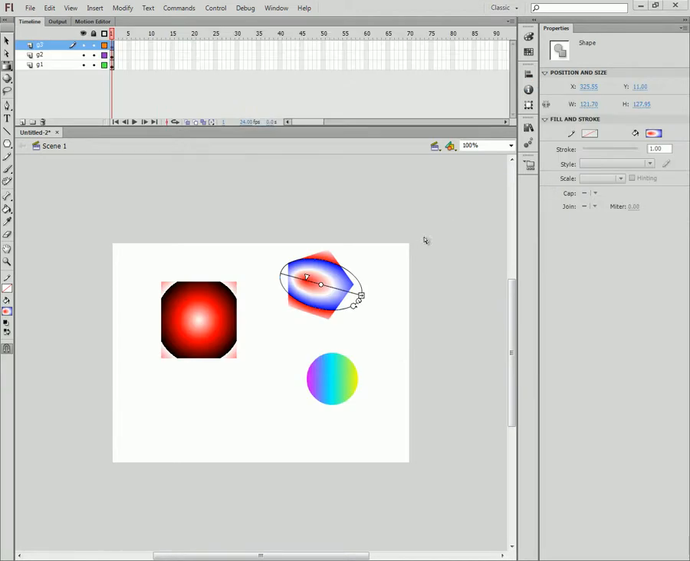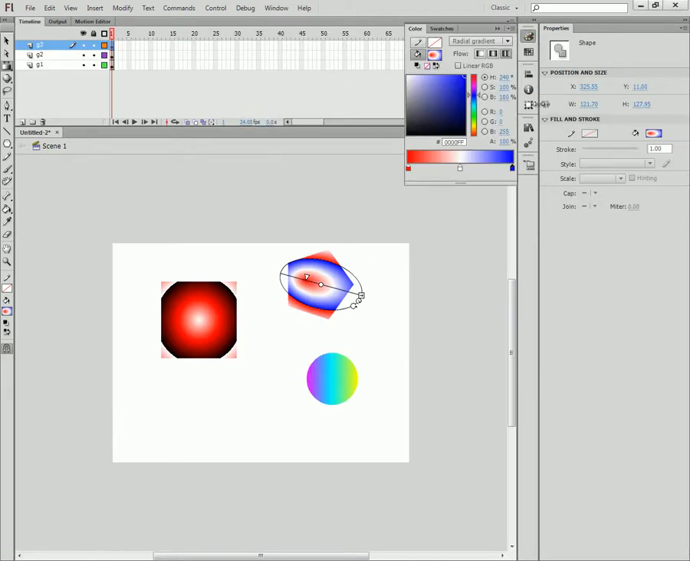One quick thing that I forgot to mention: if you go under your colors window, and you added a color and you're trying to get rid of it, all you have to do is click on the color sample and then drag it away and it will disappear. Something I just forgot to mention.